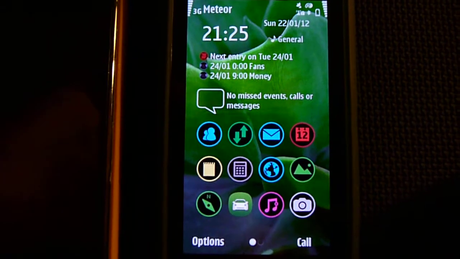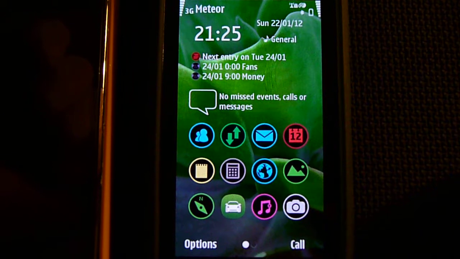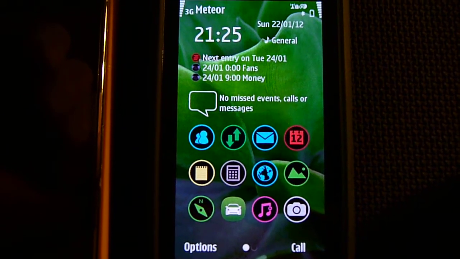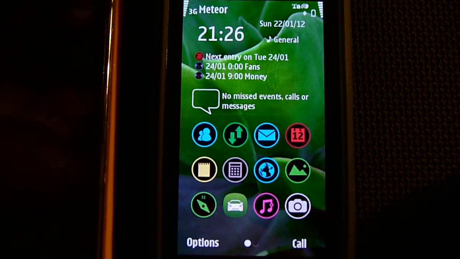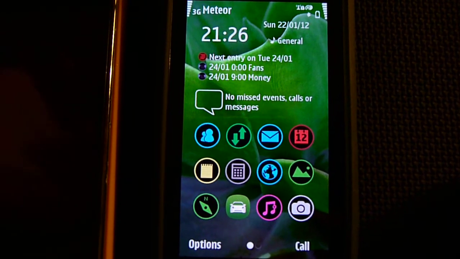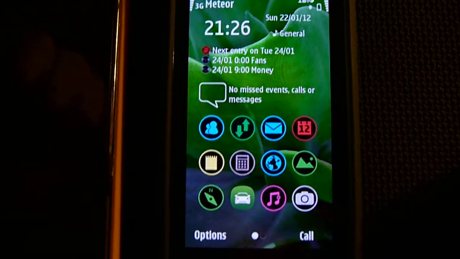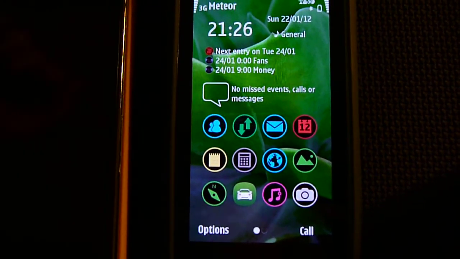So anyway, this is the end of part 2. I'm about to run out in about 15 seconds. In part 3, I'll go through the pros and cons of this application. So yep, there you go.